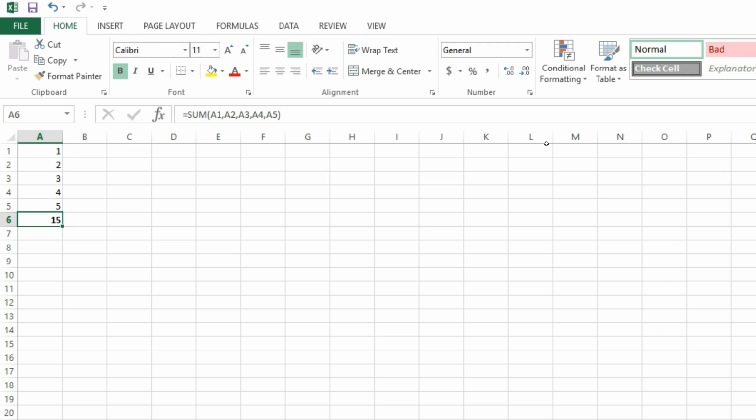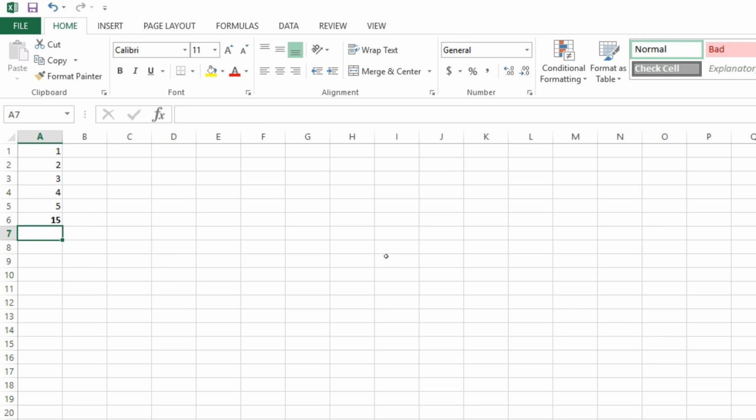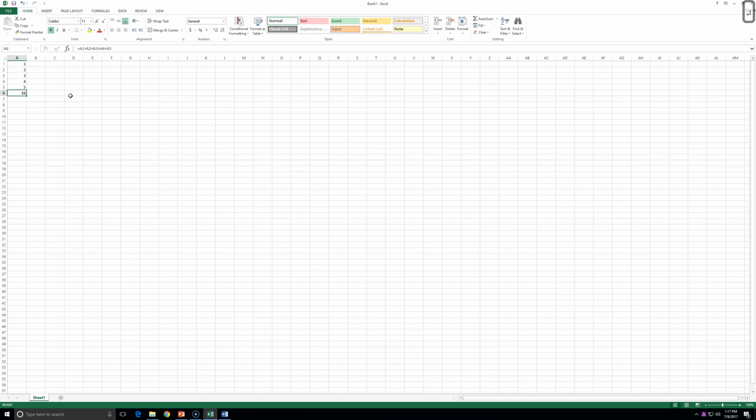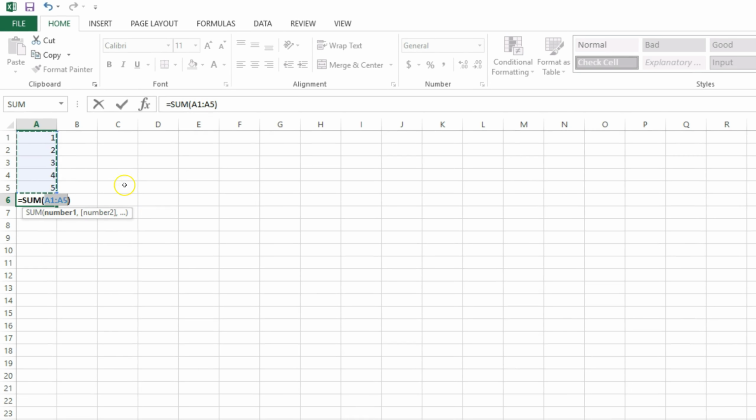There's barely any difference between what I just did and just equals and then A1 plus A2, A3, A4, A5. So I've just used the plus sign there. And that does the same thing. The reason that you want to use the sum function normally is, well, you can auto sum, and that will give you the best way to use this sum function.